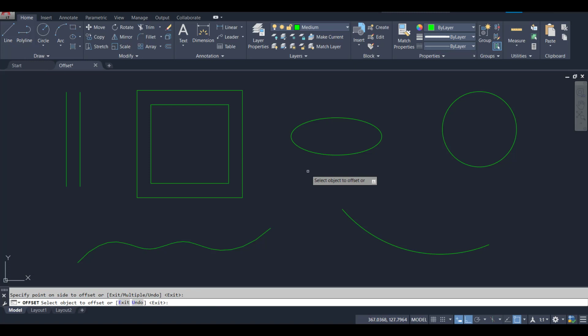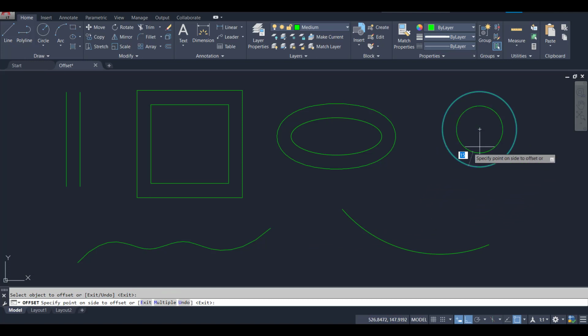The same with the ellipse. Click on the ellipse, decide which side you want to go, you get a preview of it. When you're happy, left hand mouse button to place the ellipse. And the same with the circle. Click on it, decide which side you want to go, left hand click.